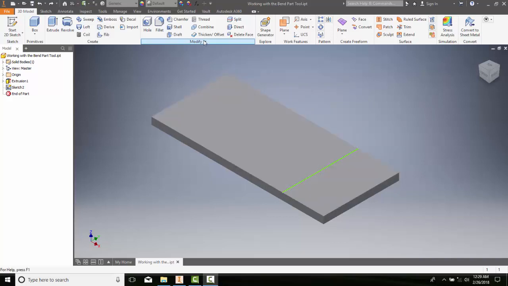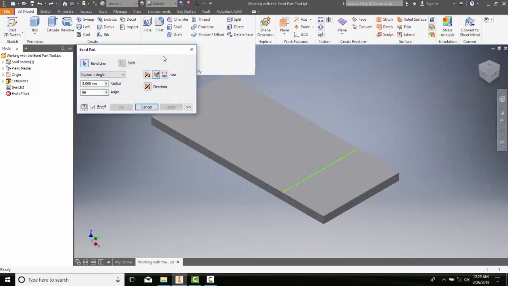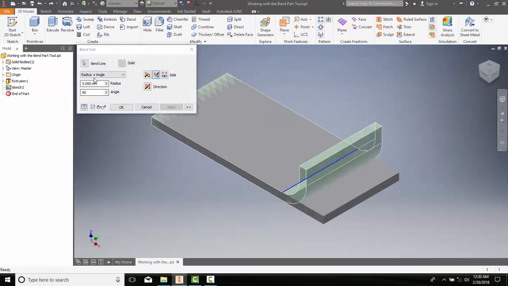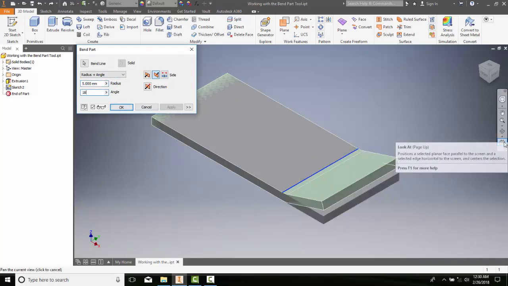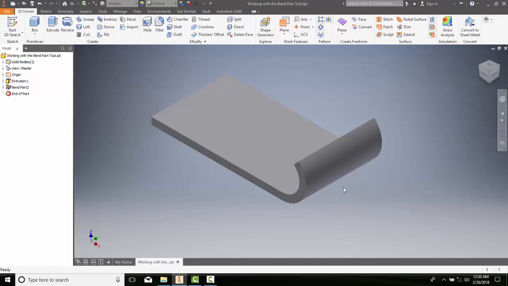So we're going to go up to Modify, go to the extended menu, and go to Bend Part. We're going to choose the bend line. We're going to pick this line right here that's sketched in. And we have three different operations we can use. The first by default is radius and angle. So I set it to be a 5mm radius, and I'll set it to be 180 degrees, and it bends it at that radius and that amount of degrees.